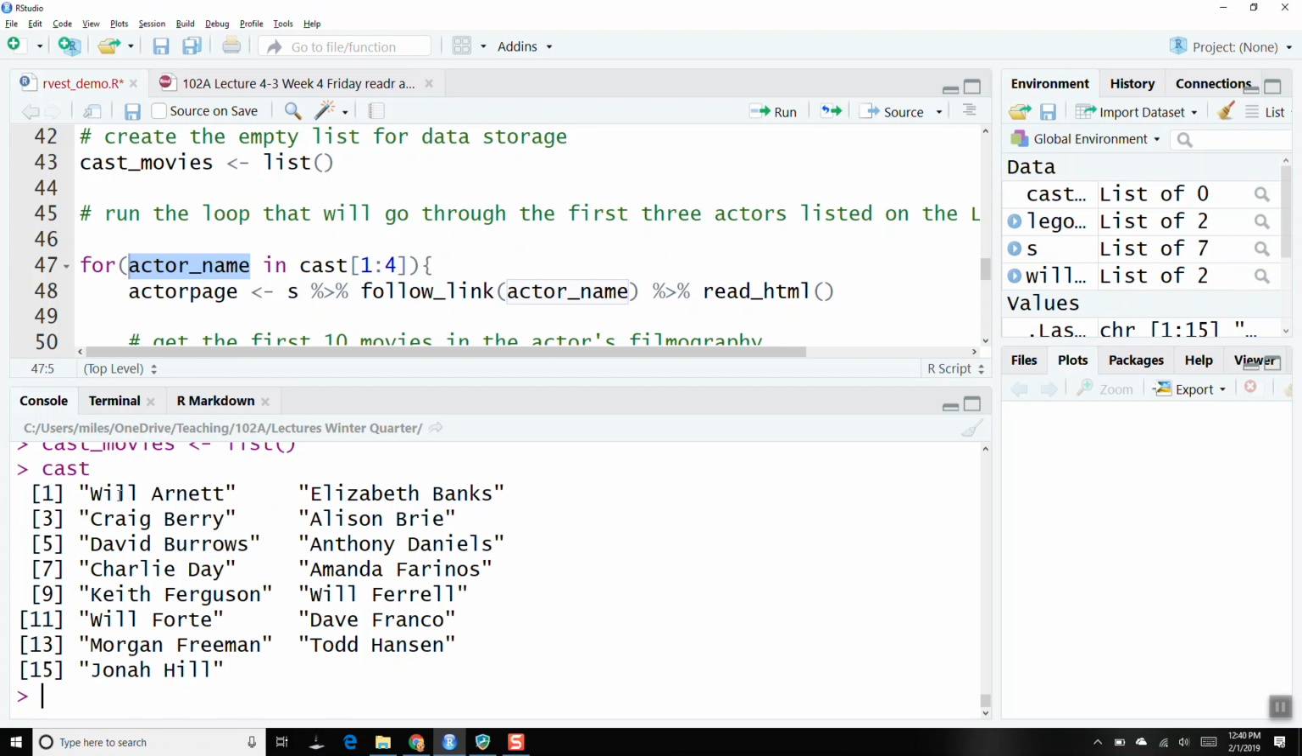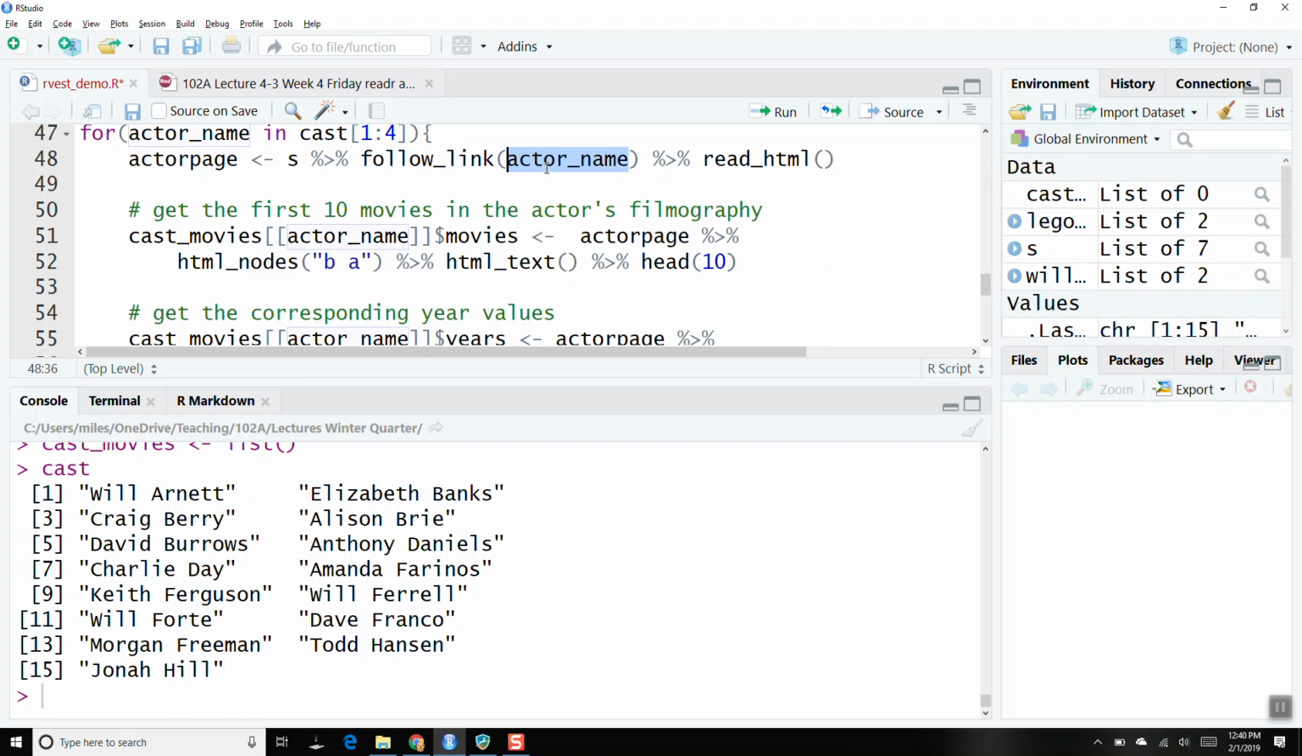And we're going to say for each actor name, because you can give it any kind of vector, for the first one, we're going to pull out Will Arnett, okay? And we're going to follow the link that says Will Arnett, read in that HTML, okay? And that will be called actor page. And then from the actor page, pull out nodes BA, which is the titles, pull out the text, and we'll just take the first 10, okay? And we're going to store that into, what will this do? Where is this going?